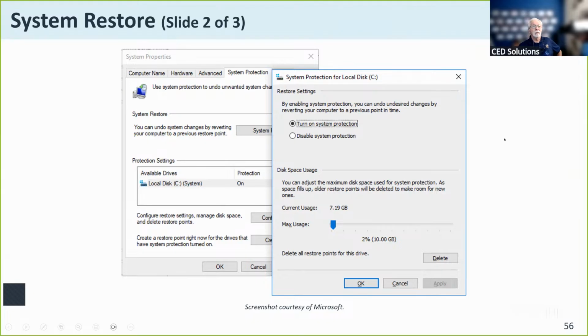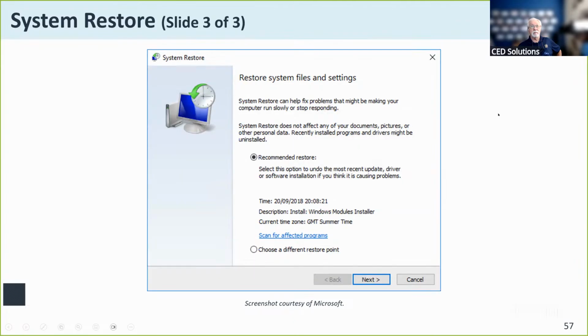There are other things as far as setting up the level of protection on the system, the level of restore point, the level of data that you're going to be putting in those checkpoints. Okay. And here again, you decide how you want the system restored. This is a rollback kind of restore here. Select this option to undo the most recent update, driver, or software installation if you think that's what's causing the problem. Okay.